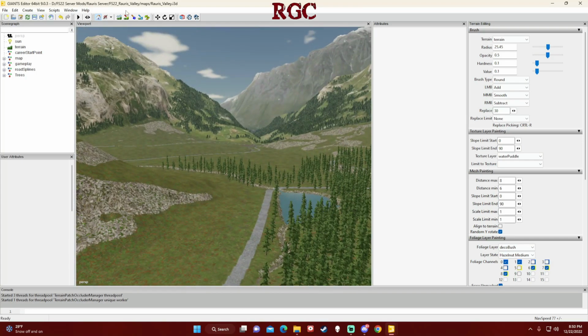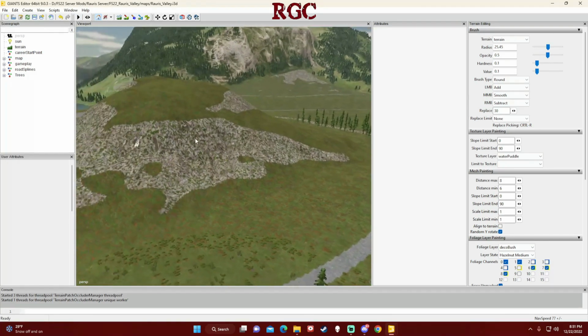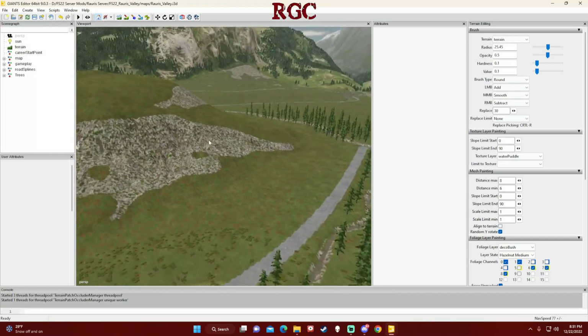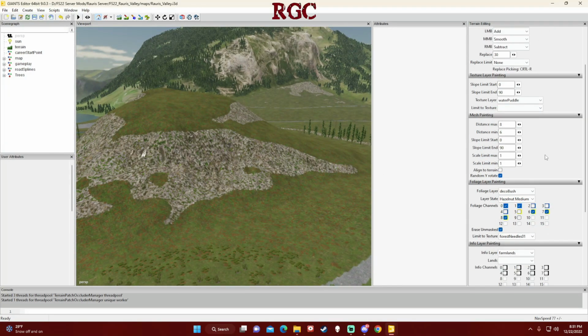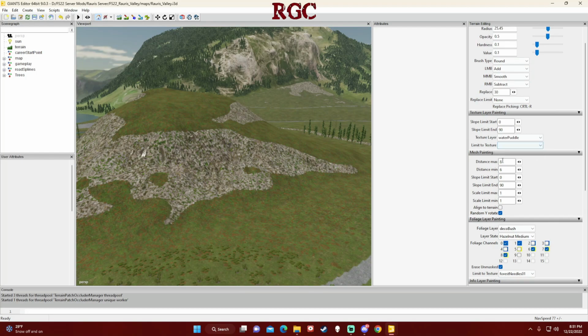Now I want to go over this tool here. This is your terrain mesh paint tool. Basically, we can paint trees wherever we want. That's what we're going to do. In the mesh painting tool, distance max is the max distance that the trees or objects are going to be separated, and the minimum they will be separated. So between 6 and 8, these trees are going to be placed.